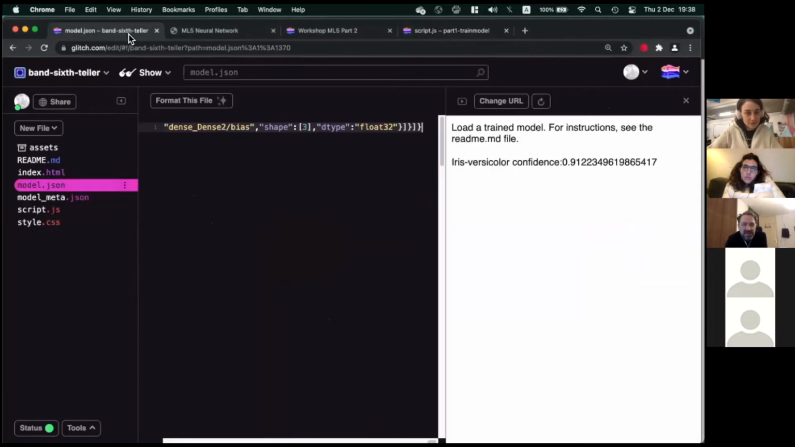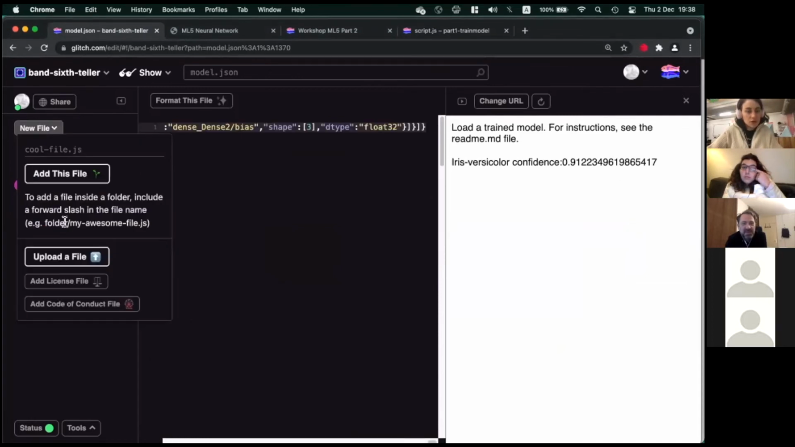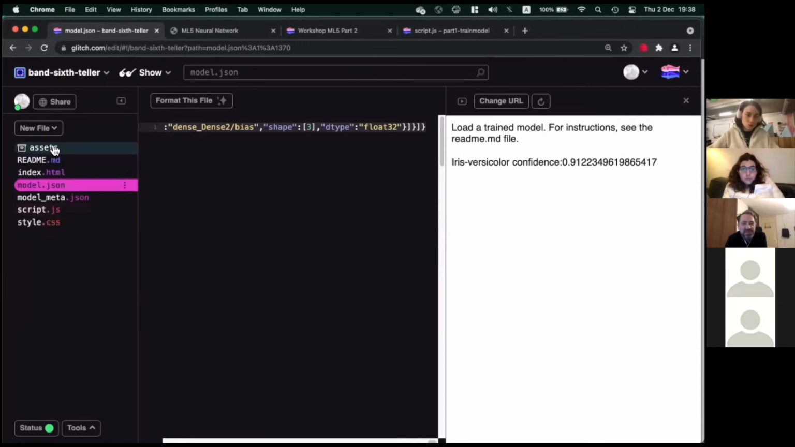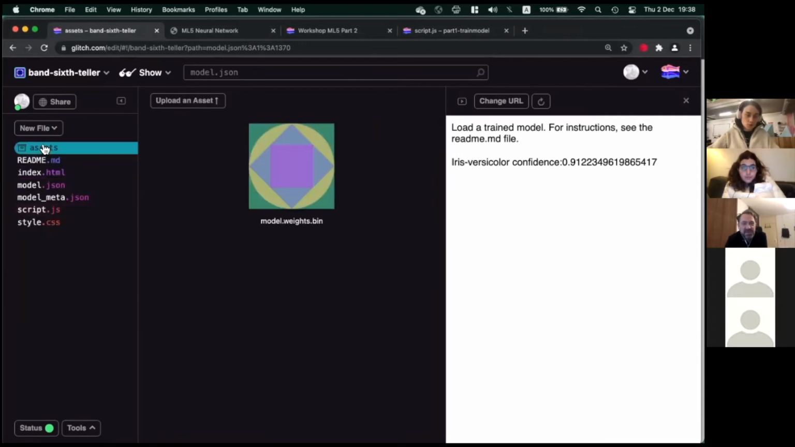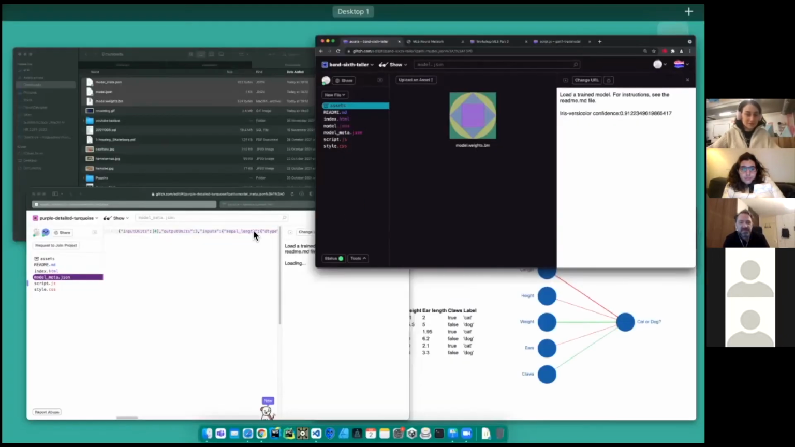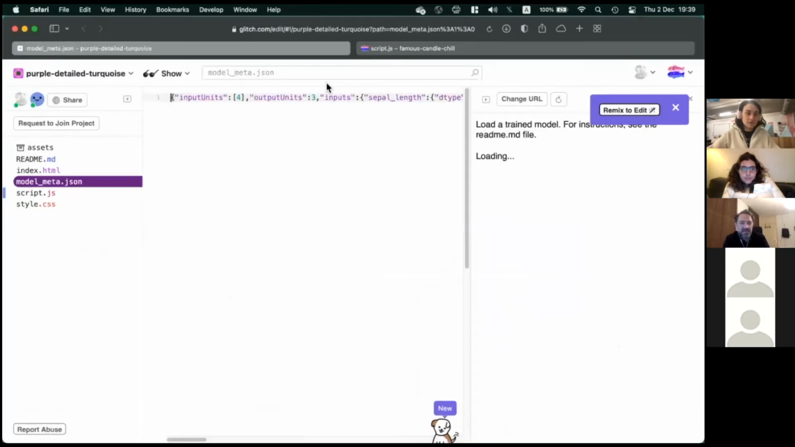So let's see. Yeah, this is my project. You can see there are 2 JSON files here. You can upload them here. And if you upload the bin file, it disappears a bit. It goes into this folder automatically. I don't know. I have uploaded my new model, but there is nothing. No, I don't see it either.